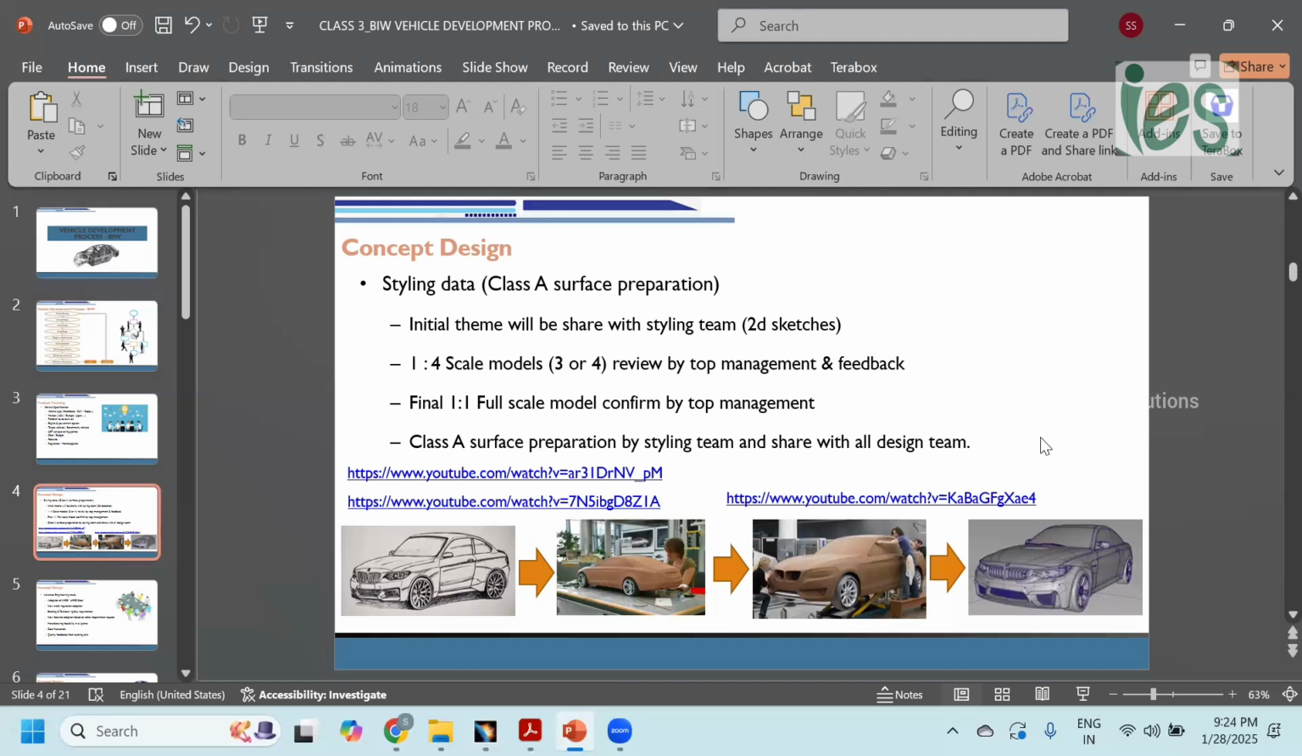So in the industry they will have some milestones for the styling data. When which kind of data has to come to the engineering team, when the engineering team has to provide the feedback, when the next cut of data has to come, and what information this new styling data contains. All this they have some guidelines for.